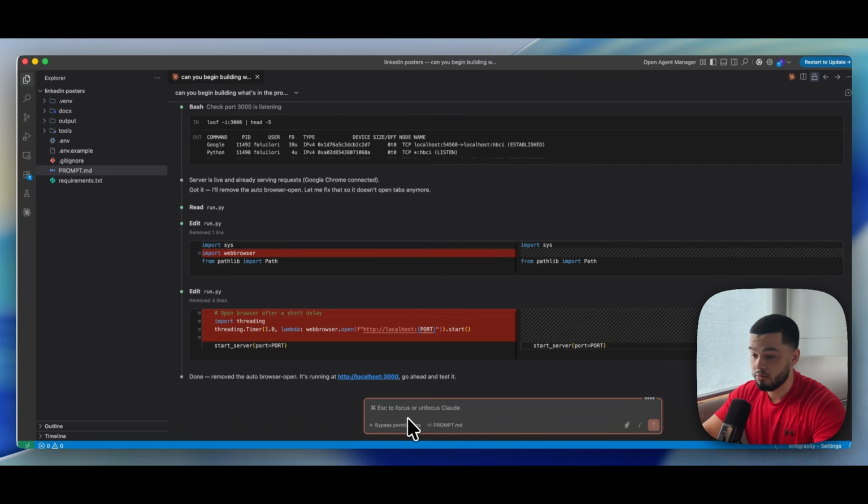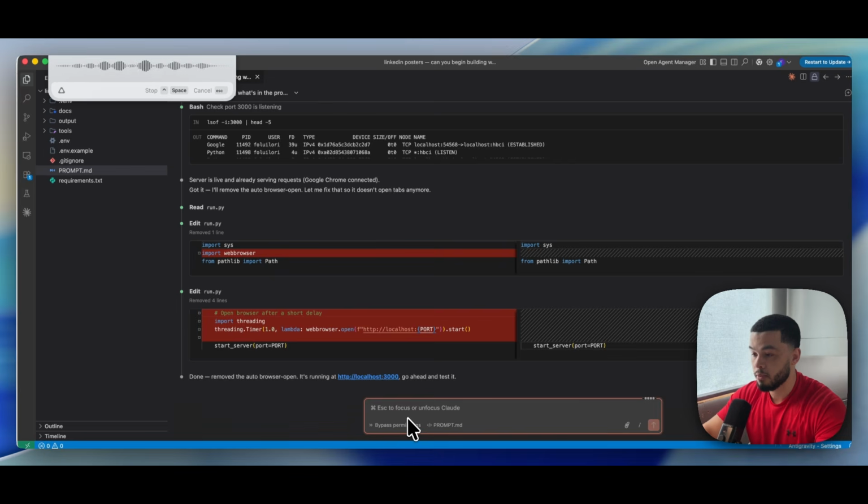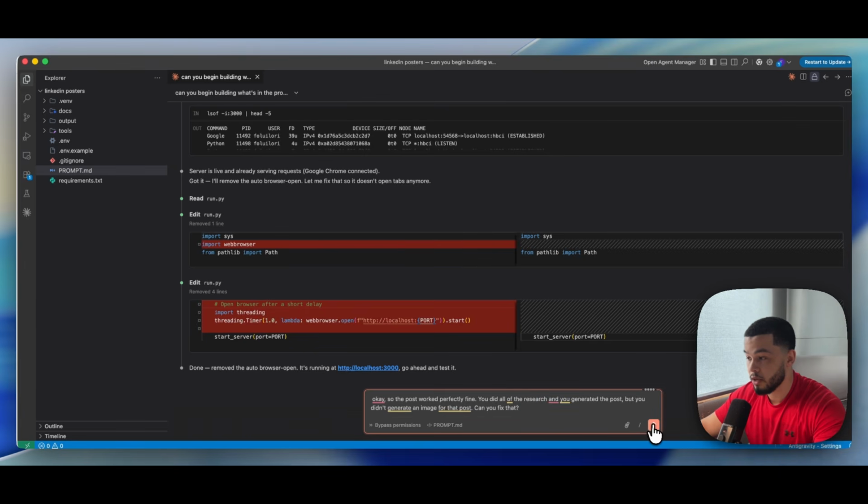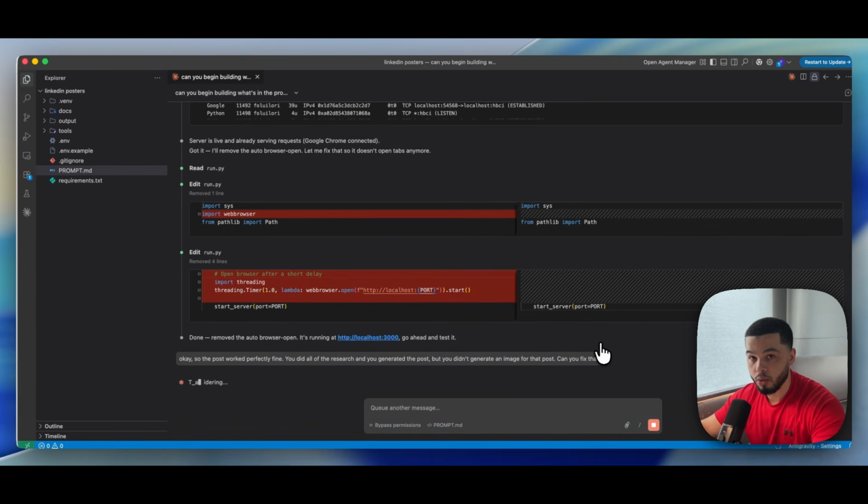I'm going to come in here and basically tell it the issue that we're having. Okay, so the post worked perfectly fine. You did all of the research and you generated the post, but you didn't generate an image for that post. Can you fix that? All we really have to do is drop that in here, send that off, and it should come back with the solution to fix why the image was not working.